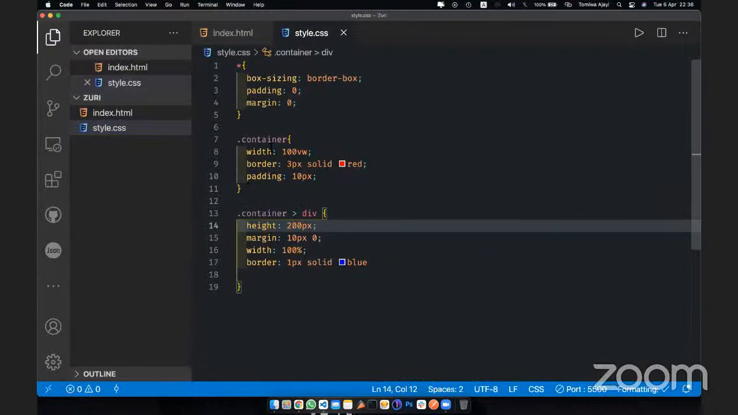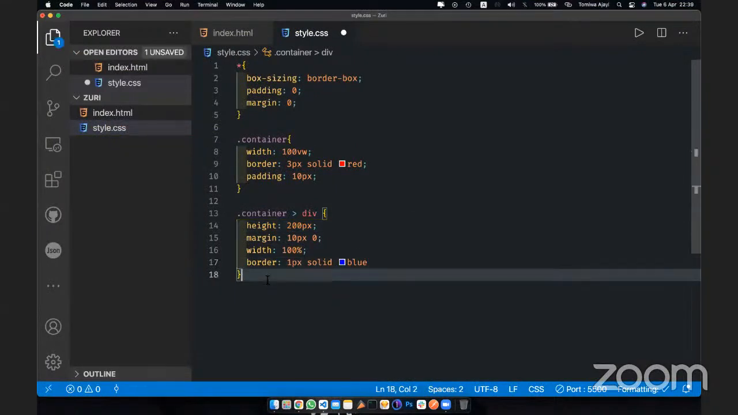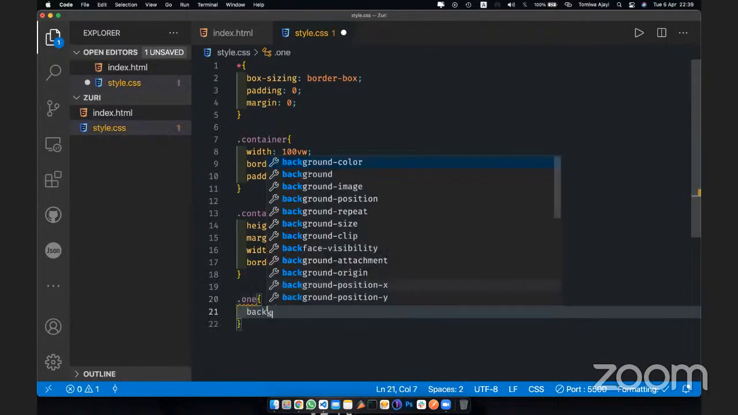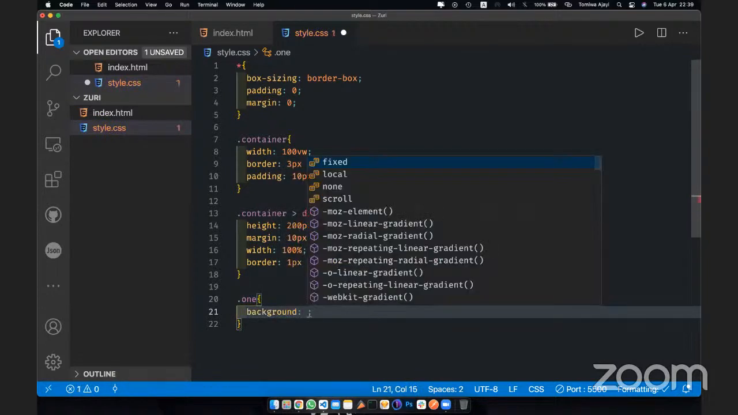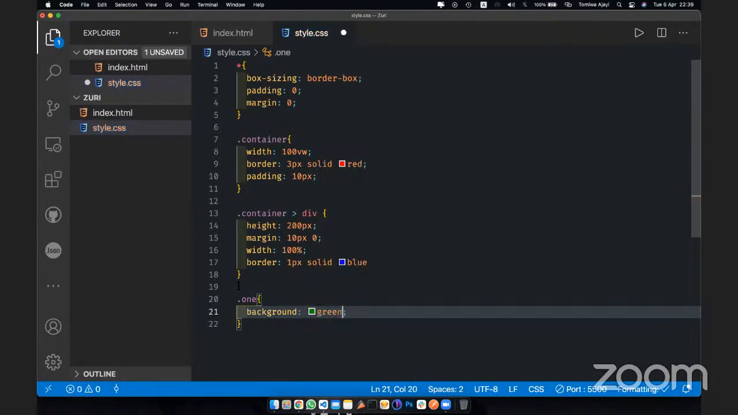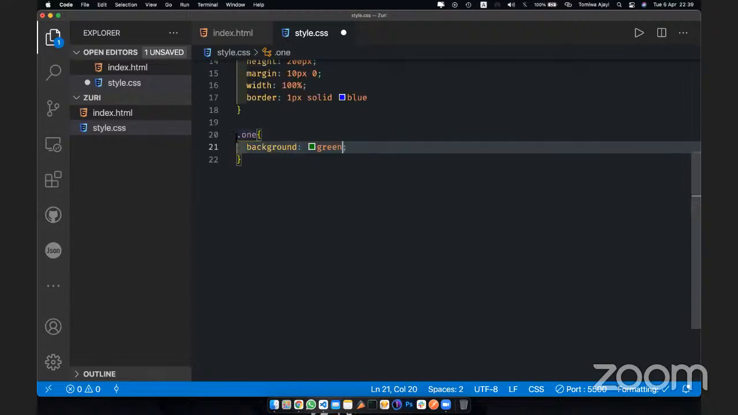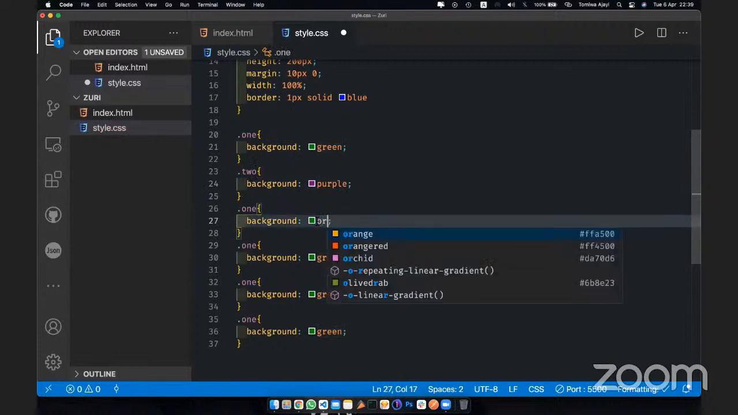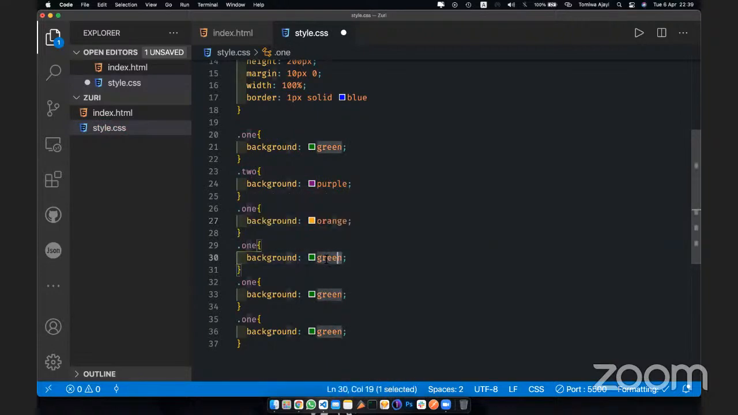So I'll just apply some specific styling to each of the boxes. So dot one, right? I want to set the background to green. Sorry. So to set this to purple. I'll set this to orange. I'm just selecting random colors so that we can see what I'm doing clearly.